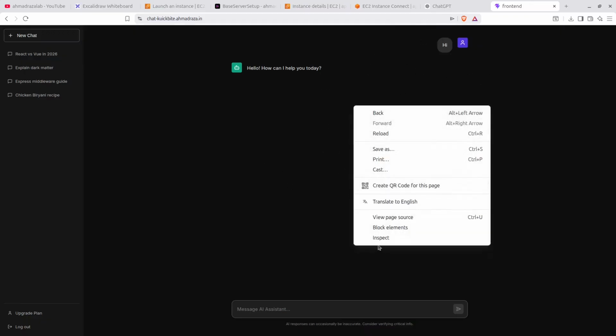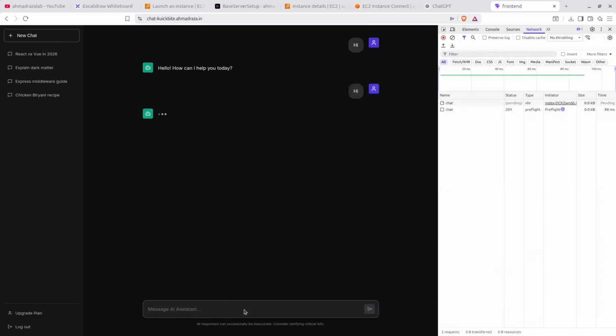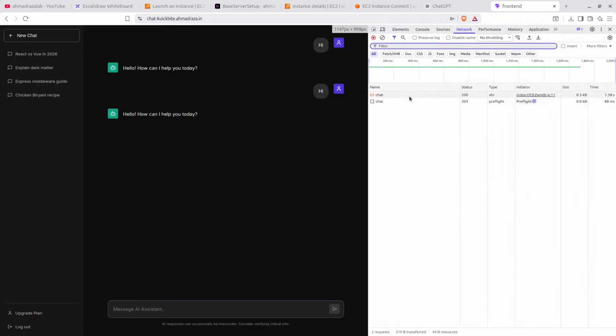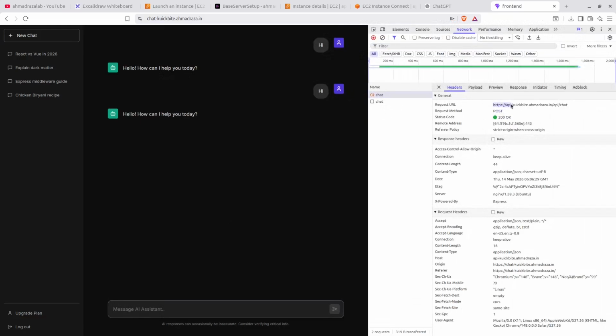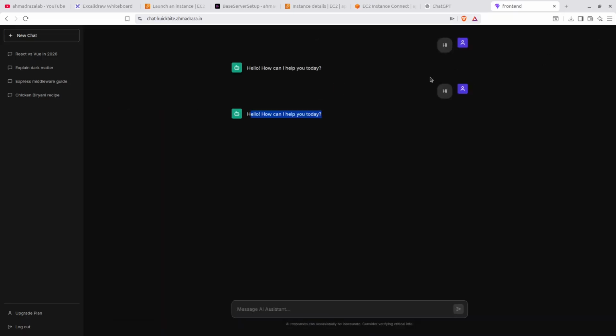And if I inspect the front end and go to the network tab and I type hi again, our front end is sending a POST request to the backend domain. Here you can see we have api-quickbite.ahmadraza.in/api/chat, which we have provided in the .env file in the front end application. So front end knows the backend URL, and it is sending a POST request to the backend, and this is 200 OK. We are sending a payload of hi, and we are getting a response, how can I help you today, which is here as well. So you get the idea how backend and front end are connected.